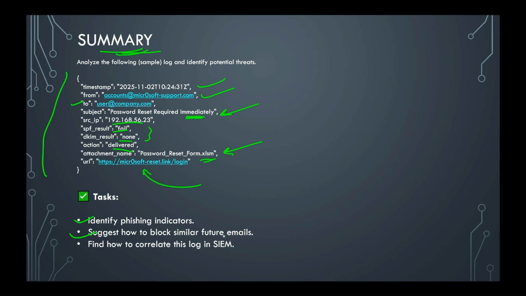And suggest how to block similar future emails. So we can block the IP address and this URL that redirects, and also we can block the sender, and find how to correlate this in SIEM. So we can create a rule in SIEM by combining all the firewall logs, secure email gateway logs, endpoint logs, and other logs. So you block that domain, alert the user, and create a new detection rule in your SIEM if you see something like this.